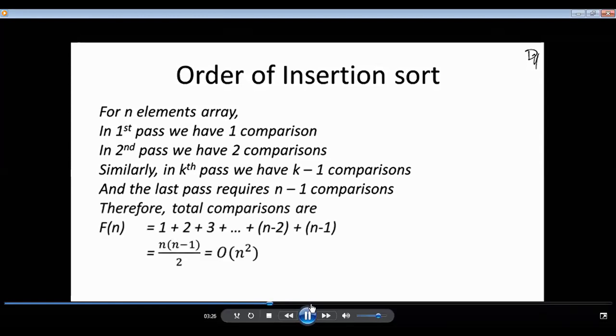So if we consider the total number of comparisons over the first pass, second pass, third pass, up to the kth pass, where k is n minus 1. If there are 5 values, in total we need n minus 1 passes. So if we consider adding natural numbers, we get n times n minus 1 by 2. So the order of insertion sort is nothing but n square, right?